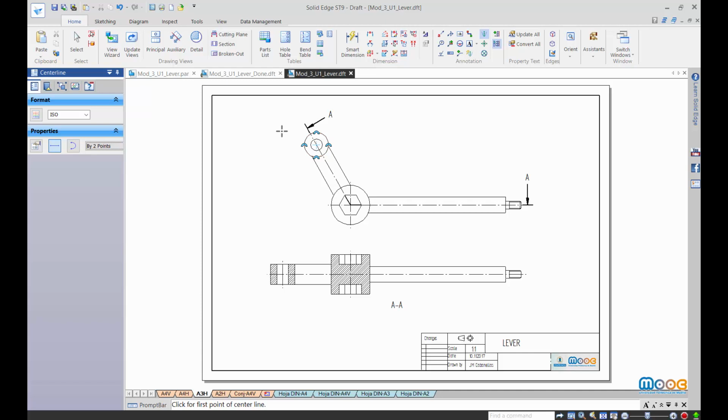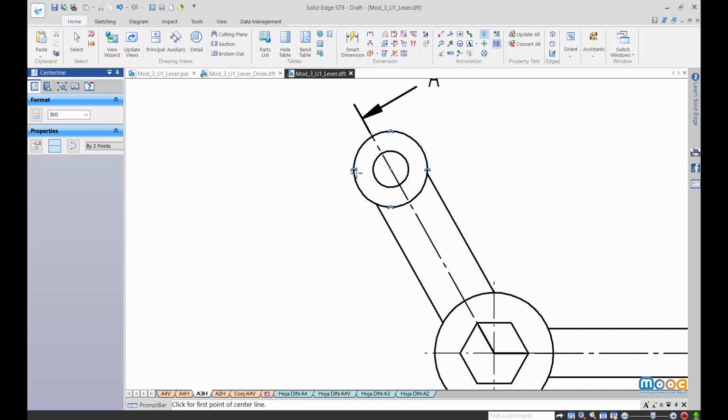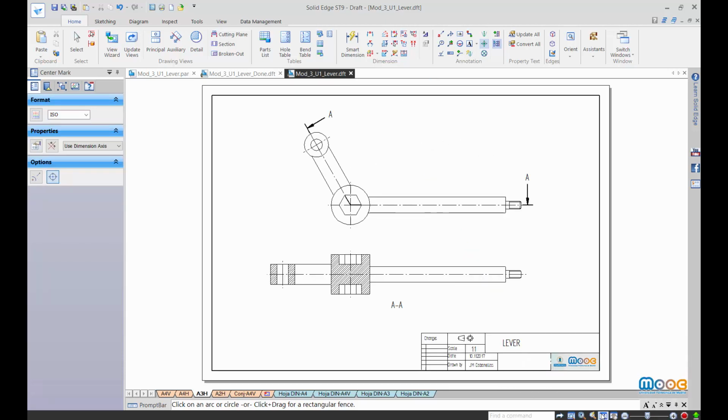Now we have to put an inclined center mark in the cylinder at the end of the inclined arm. To do that, we use the center mark with the option to use dimension axis. We select the dimension axis, and now when we pick, we obtain an inclined center mark as we wish. In the next video, we will set the dimensions, which is the only thing left.